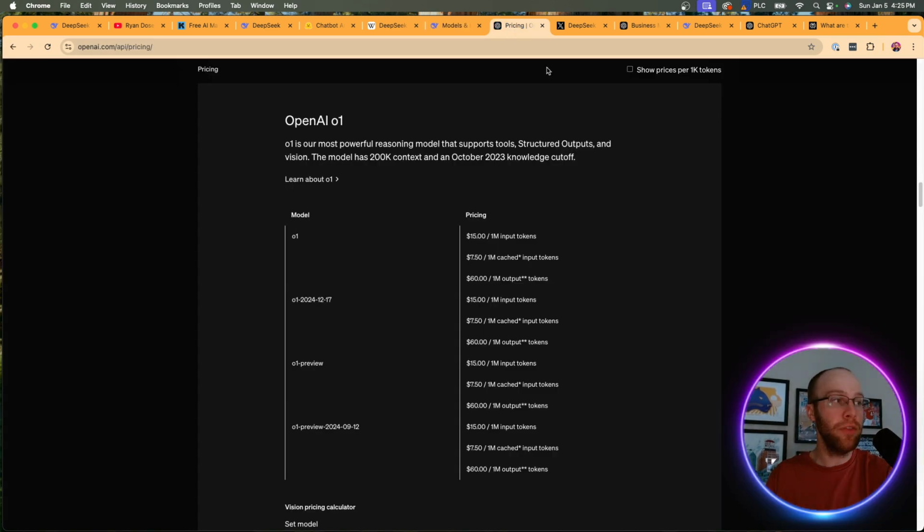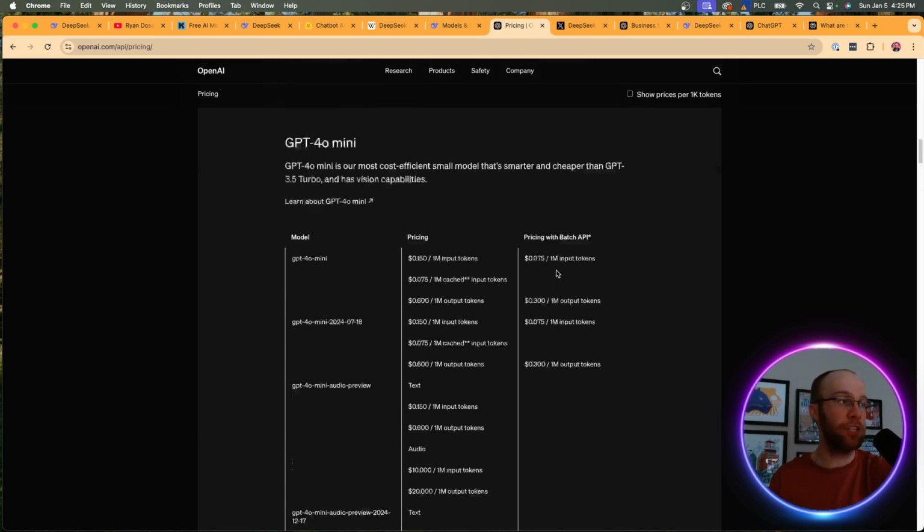So let's compare that to OpenAI. Here's the o1 model, $15 per million input tokens. And on the output here, it has $60 per 1 million output. Now, again, that's OpenAI, that's o1, excuse me. That's a very expensive model.